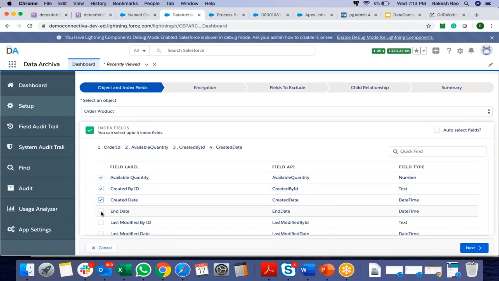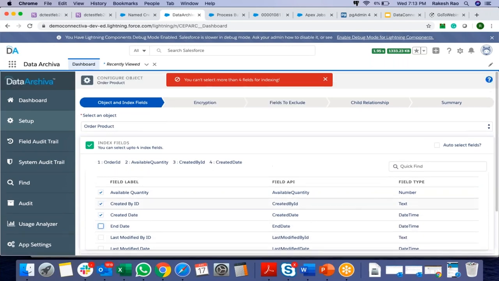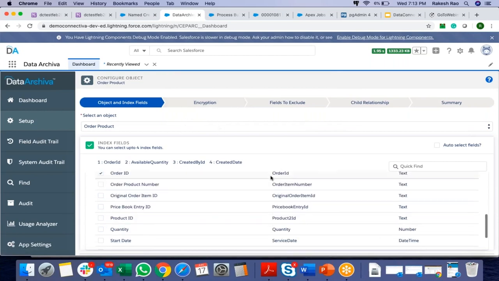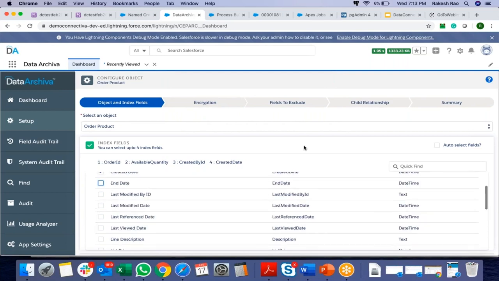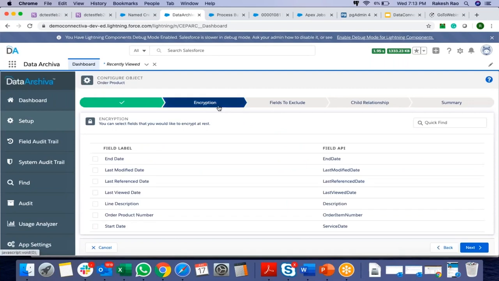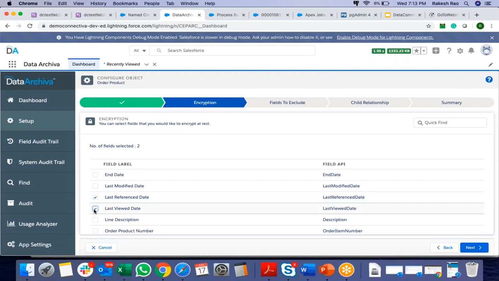So let's say you are looking at Order Product. This is one of the objects which you want to archive. Then I will select a couple of index fields. This will help you in searching those data. And there I can select only 4 objects. Once I do that, I will move to the next one.